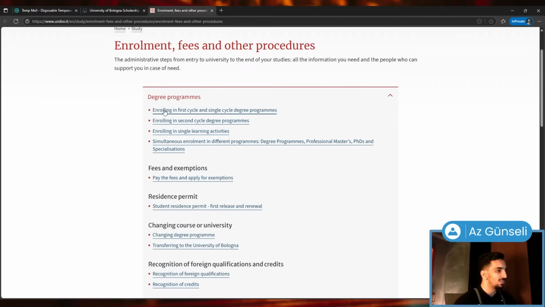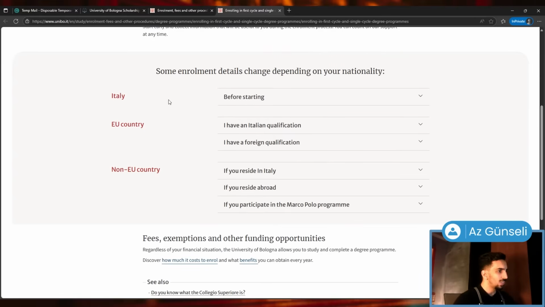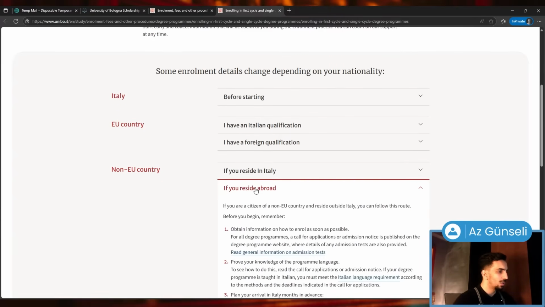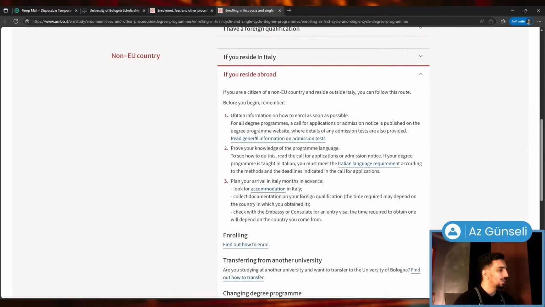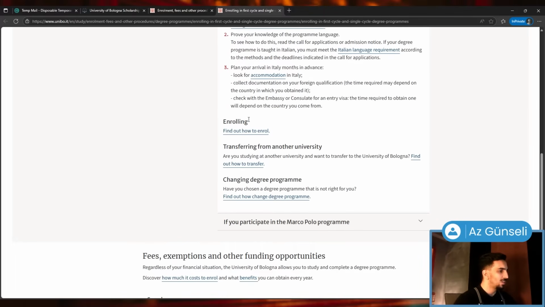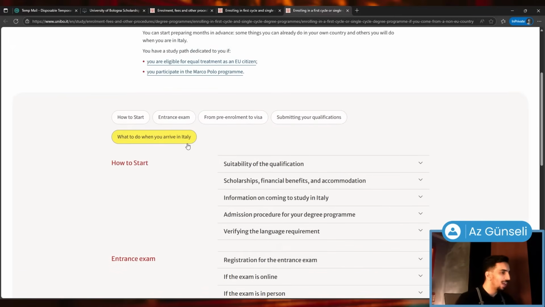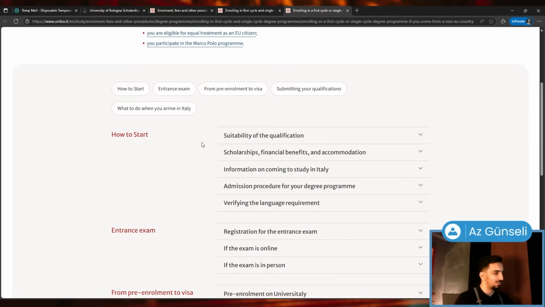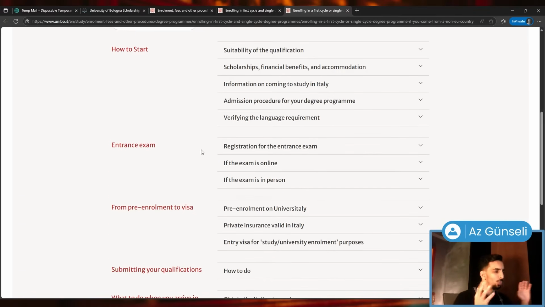For example, click here, enrolling in first cycle and single cycle degree programs. Here you can choose a non-EU country if you reside abroad, right? Here we have general information, information on how to enroll, prove your knowledge, etc. And then here we have find out how to enroll. Let's click on that. And then we have, again, lots and lots of information here. I think it's a little bit overwhelming. It becomes kind of difficult to find where to actually start.